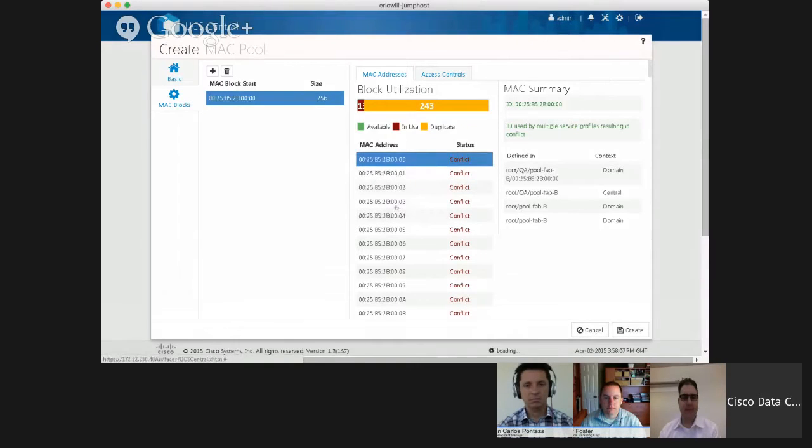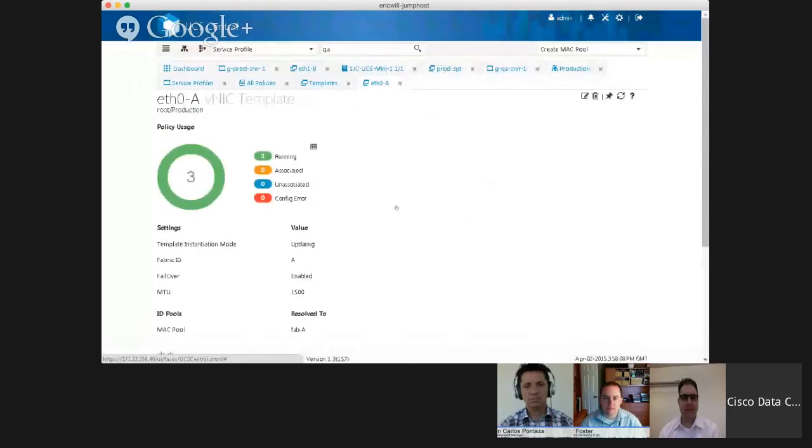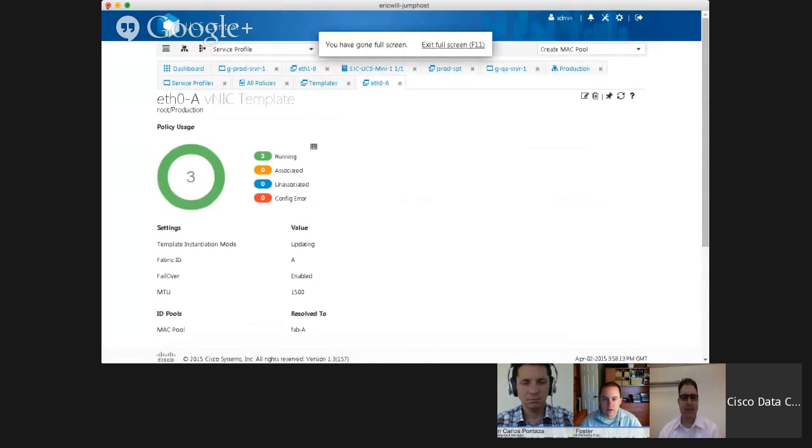Well, anyway, that's a quick demo of what the new UI looks like. Thanks, Eric. That looks great. I'm sure customers out there are really excited about the focus on the user and performing tasks, and making interacting with UCS Central a lot easier.